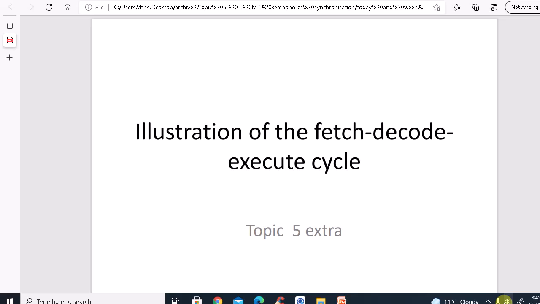Hi there. I've just got a little bit more to say about the fetch, decode, execute cycle, by way of explaining the operation of this cycle in a little more detail than we've covered. If you remember, we're going back to topic 2, week 2, when we learnt what it was for a computer to be able to execute a computer program.